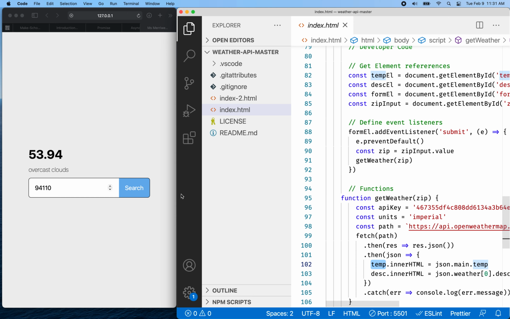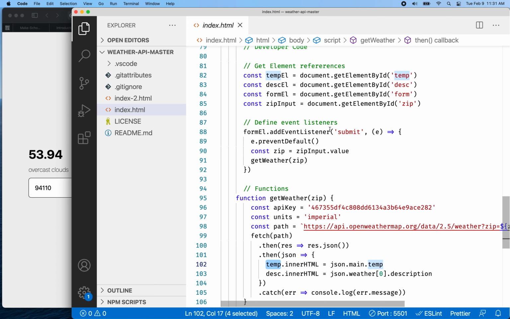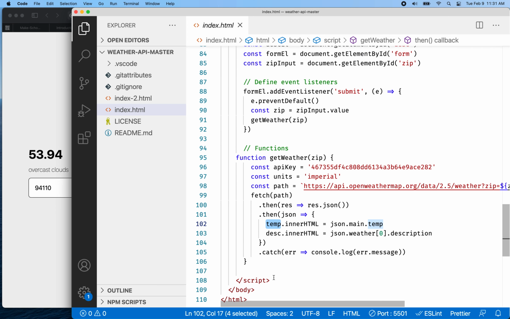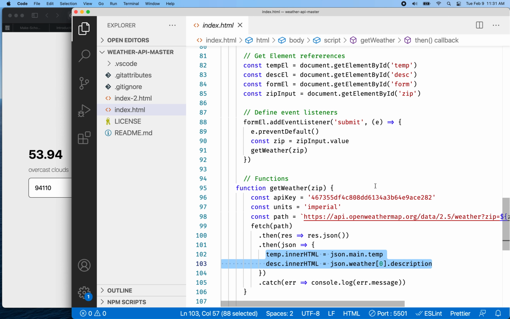Document get element by ID. That's very specific to this document. This description element is very specific to the document. I don't want to leave these here. Anybody that's going to use getWeather is just going to want to return the JSON object and catch this JSON object, or receive the JSON object, right? And then they can use the JSON object with the code here, okay? So that's your challenge there. Give that a try and see what happens, right?